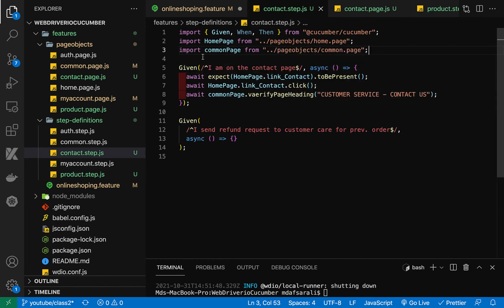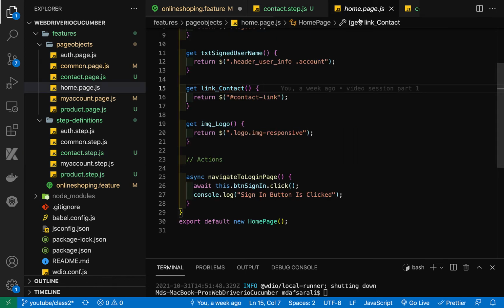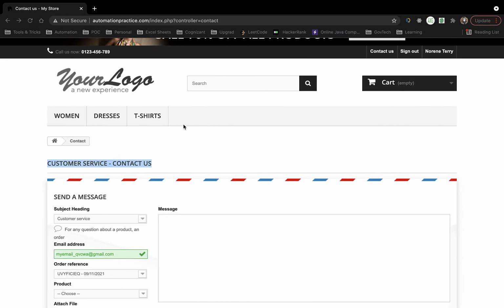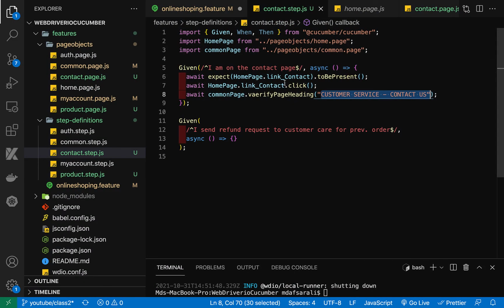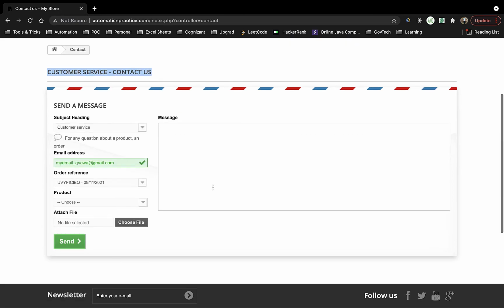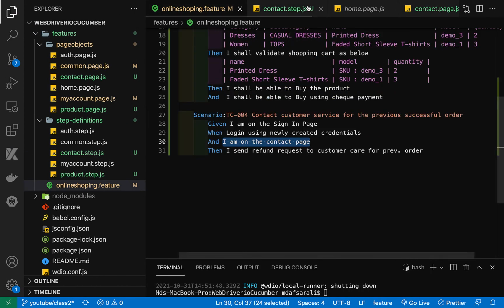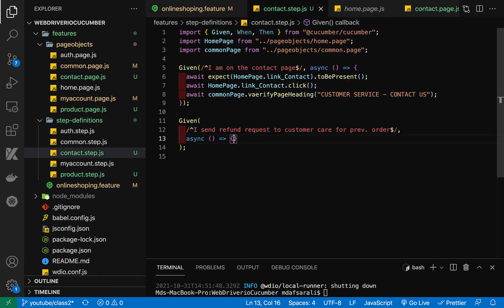Common page. So this is present in the home page contact link, and then we need to validate whether the customer service contact us is present after clicking on that. Once you click on that, just verify that and wait for some time. Then after that, we need to perform this operation over here. So just save it, and within here I need to validate.